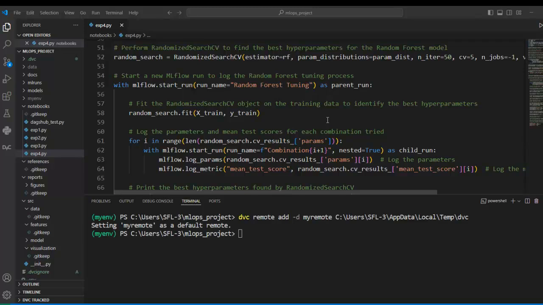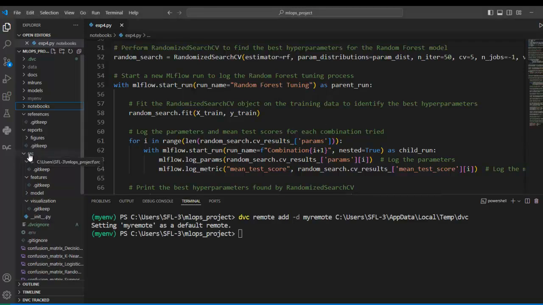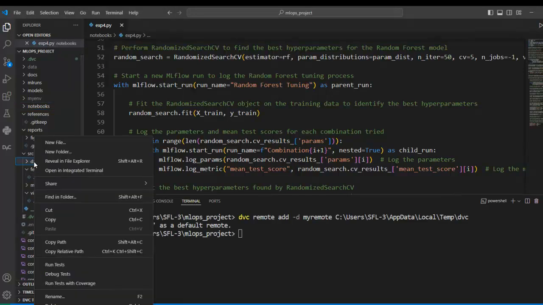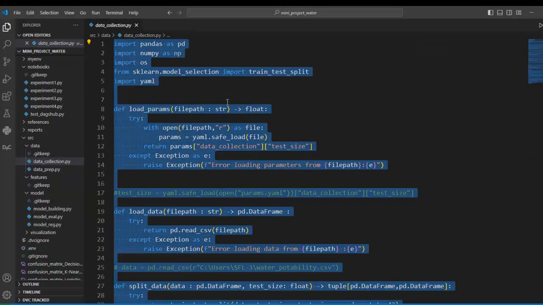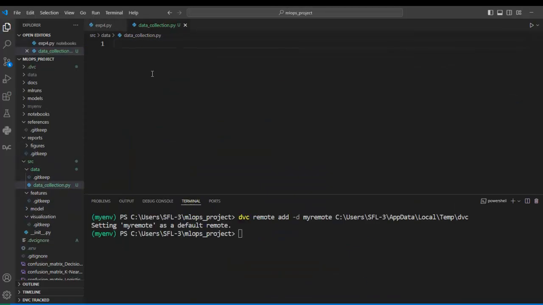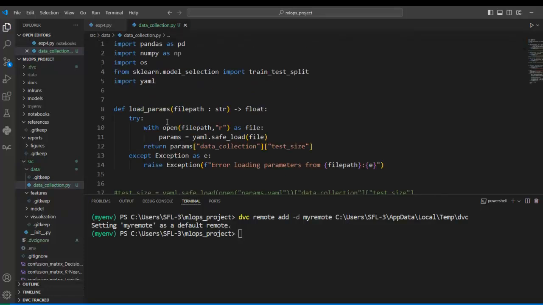We will start by adding our first stage, data collection. So let's move to this src folder and right click on this data folder. Let's create a new Python file with the name data_collection.py. Let's select this code, copy it and paste it over here. As I said, the code is exactly the same as we have been using since long, right?